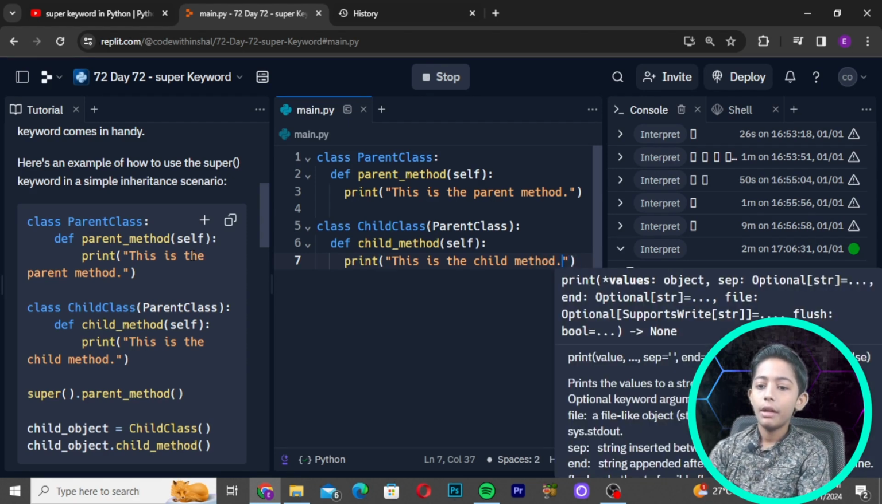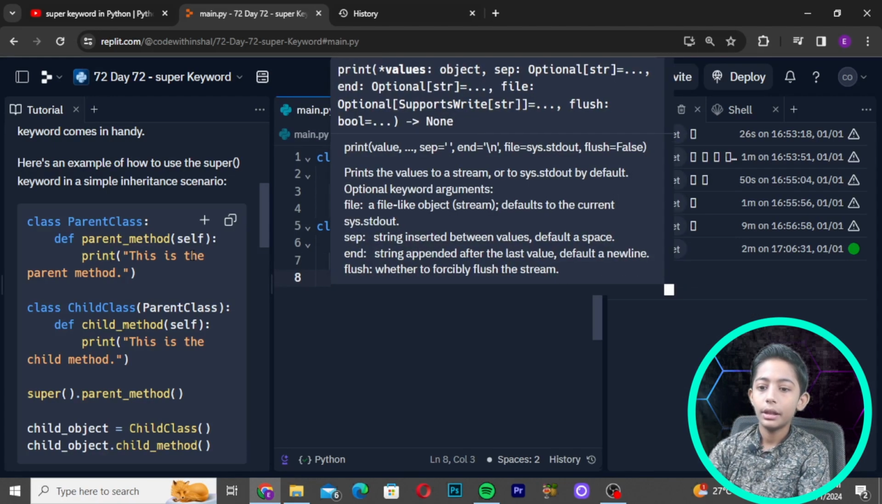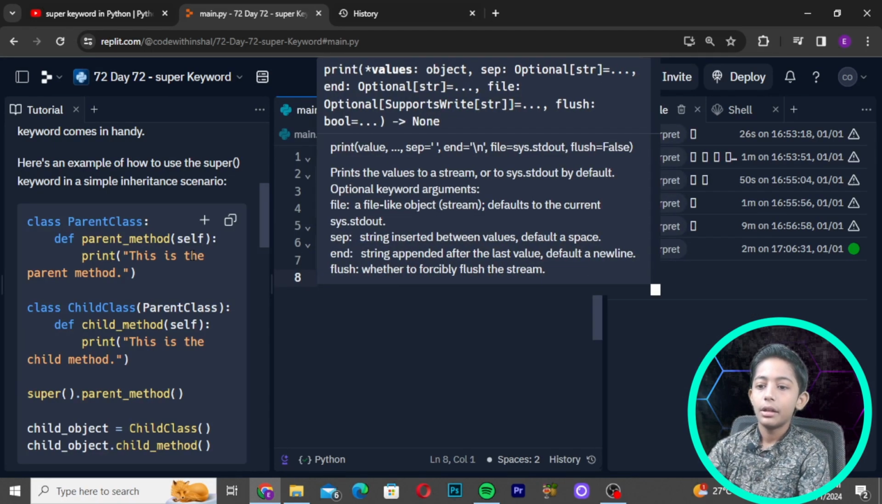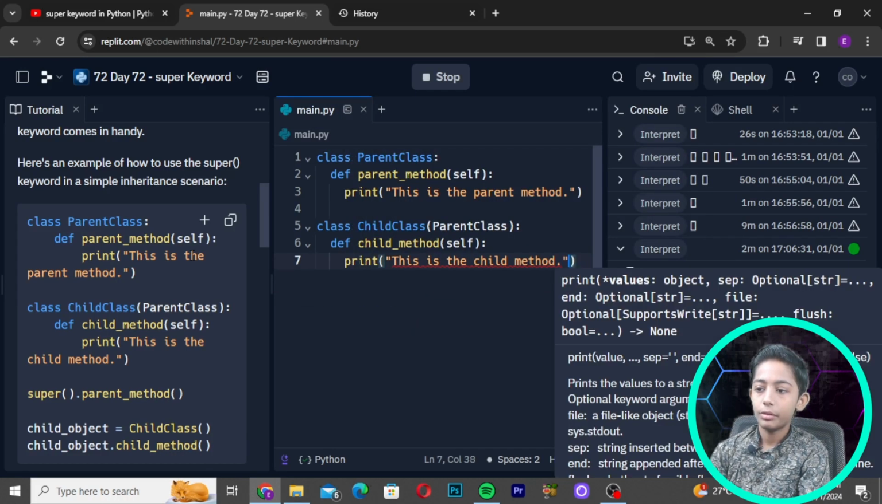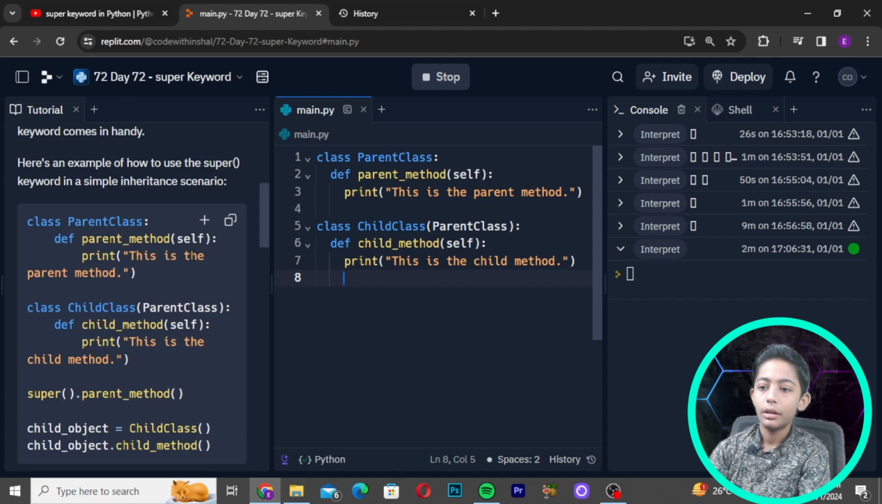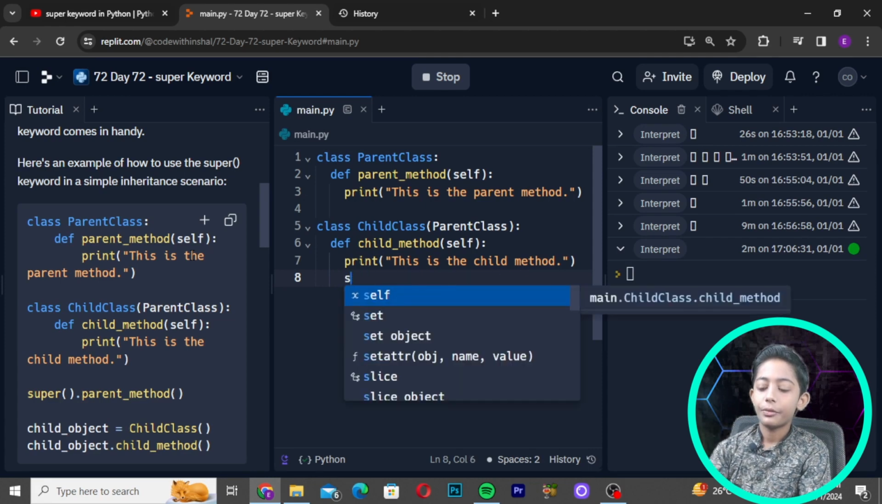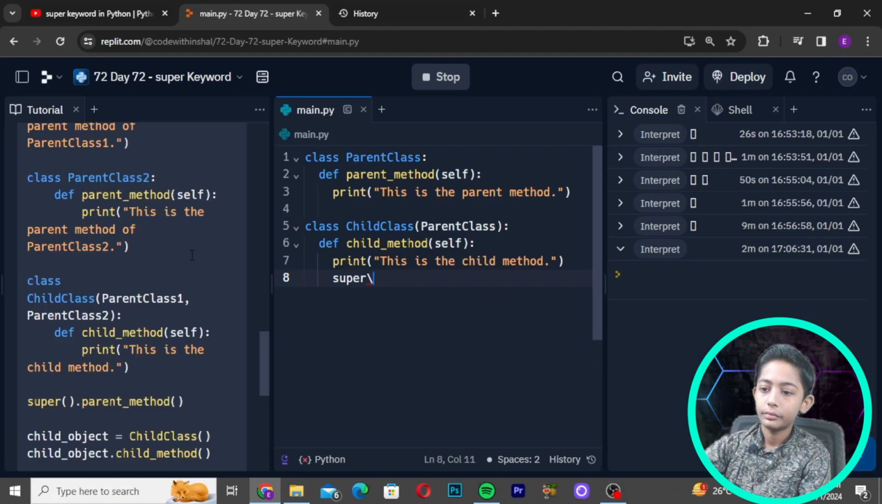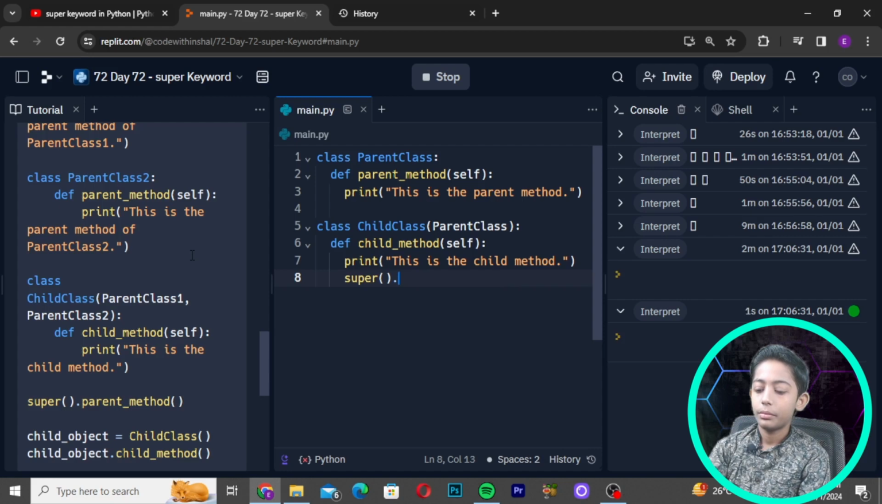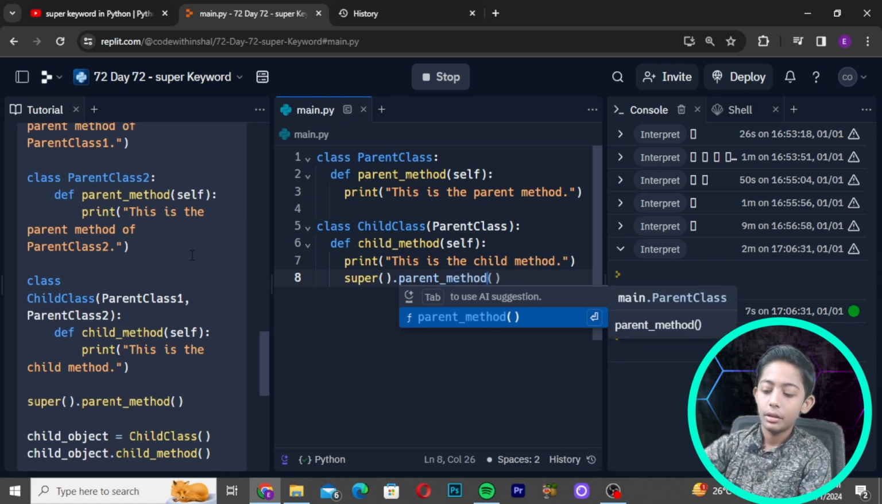And now here we press enter, and here we will write super dot parent_method.